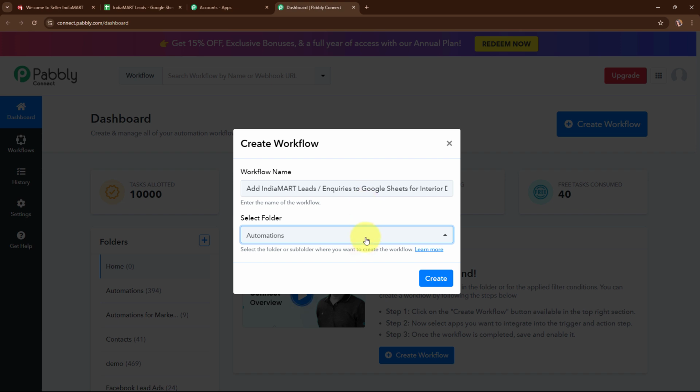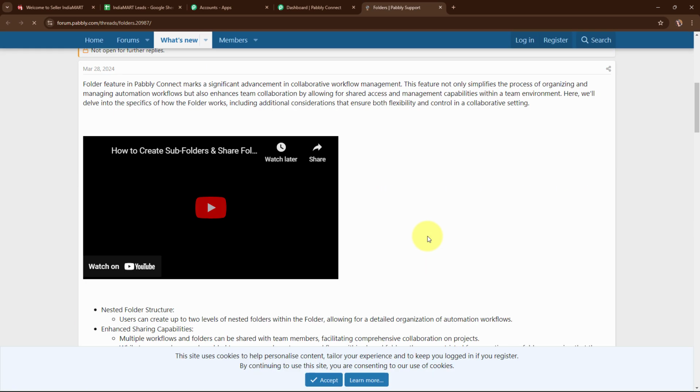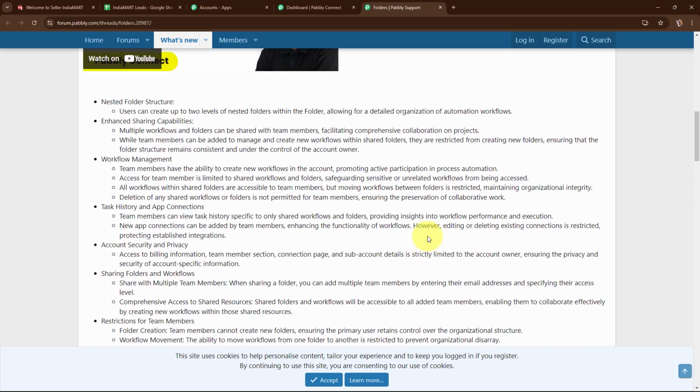And now here to learn how to create a new folder inside Pabbly Connect, you have to click on this Learn More hyperlink given over here. And by clicking on this, it will take you to a forum window where you can see all the instructions to how to create a new folder inside Pabbly Connect.